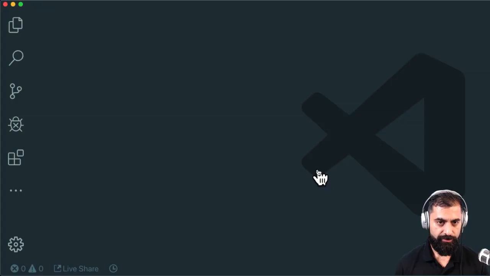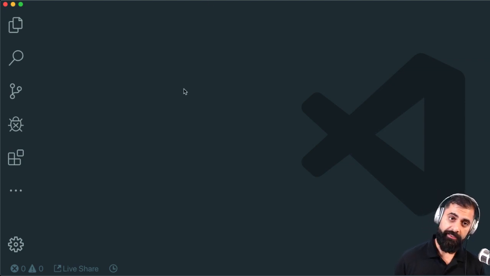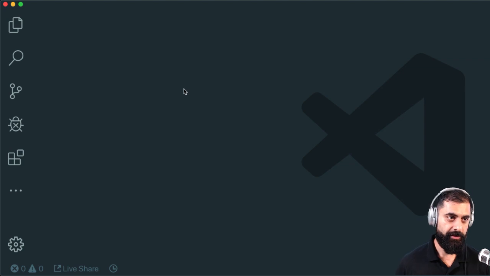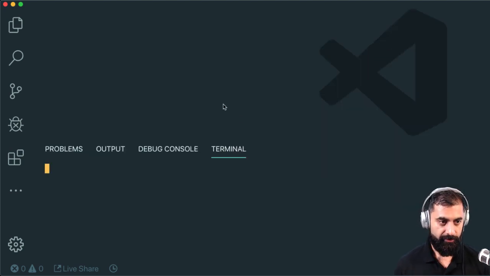So I've opened up a Visual Studio Code instance. This is Visual Studio Code. Don't ask me what the theme is. Everybody asked me what the theme is. I actually can't remember. I installed it a while ago. It's just a theme. So in fact, I'm going to open up a terminal.